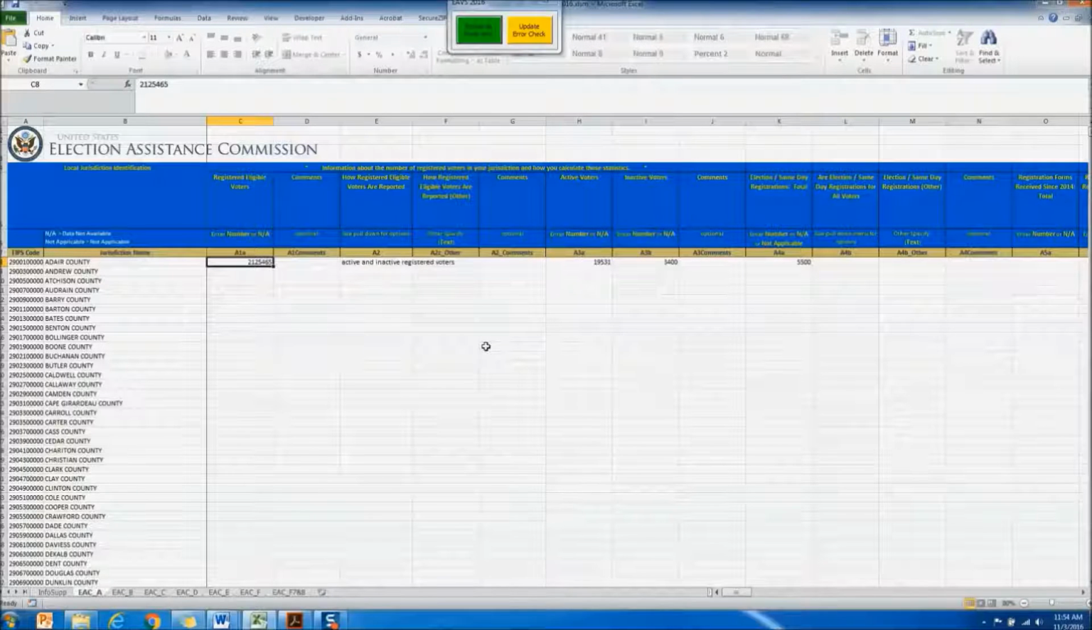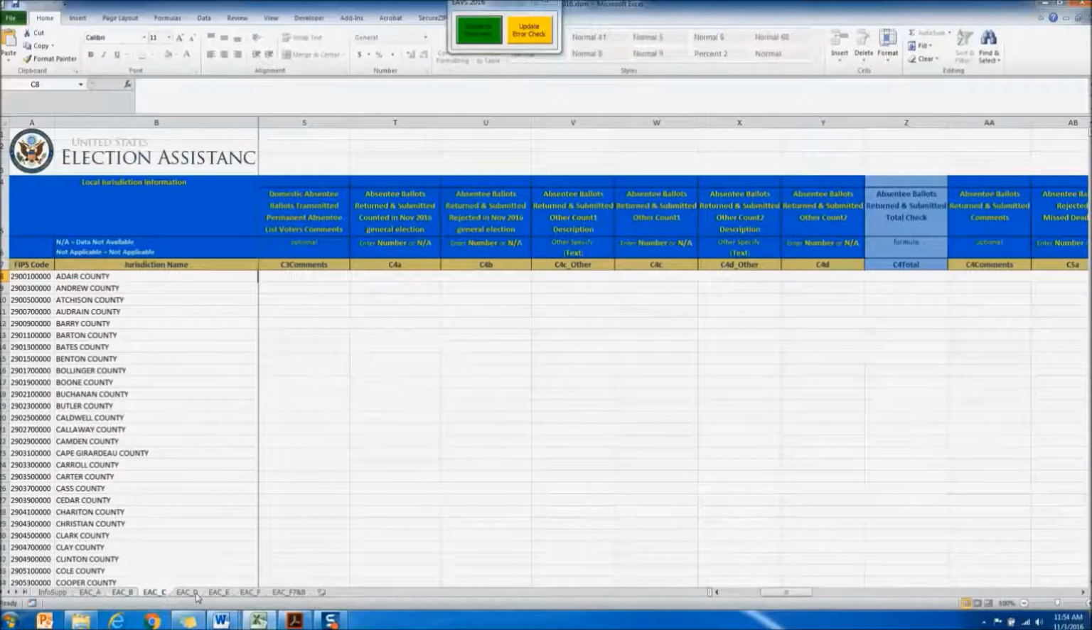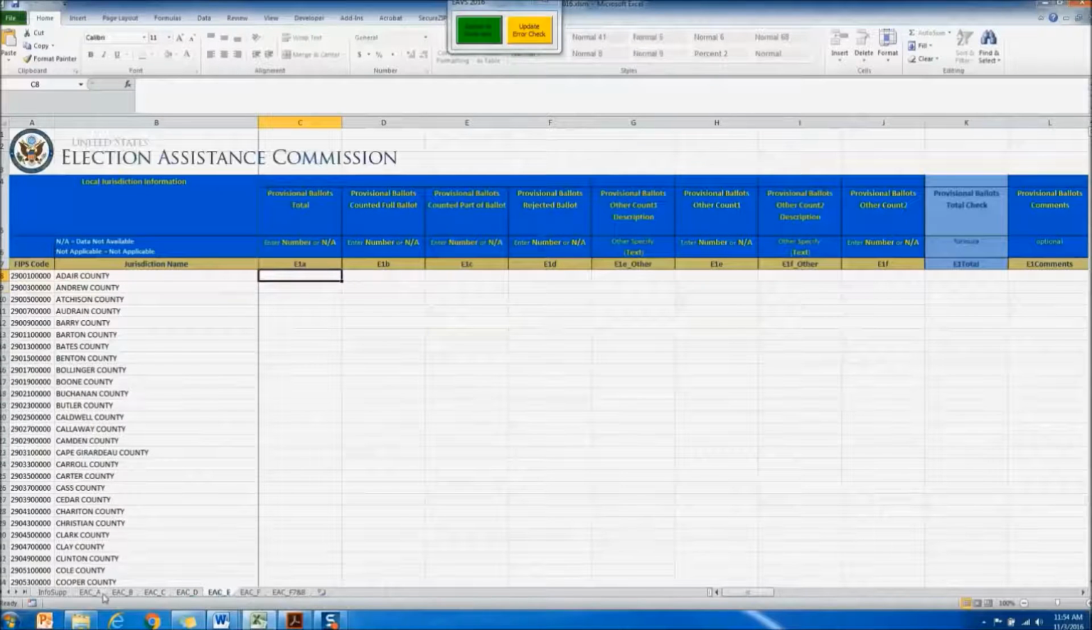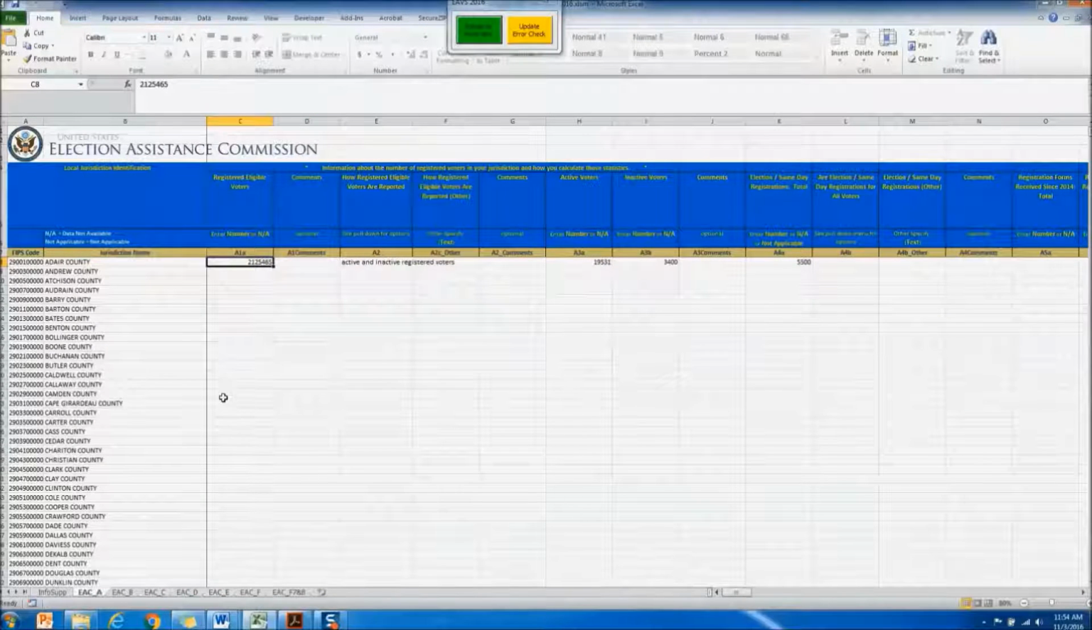So, entering the data in the worksheet view, each worksheet represents a different section. Just like the form view, each section is separated into different worksheets. You can see labeled at the bottom EAVS A, B, C, D, E, etc. Going back to A, when using the worksheet view, it's important to keep in mind the type or format of information you're entering in a particular field.